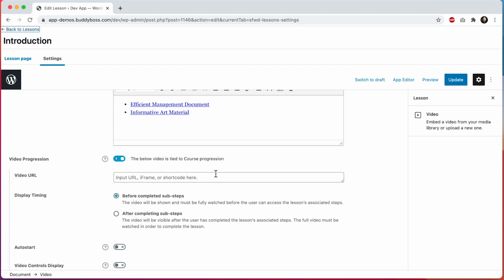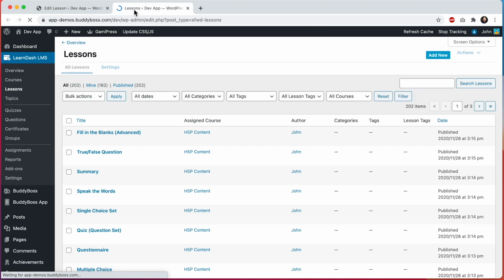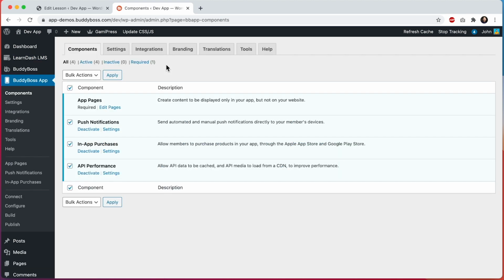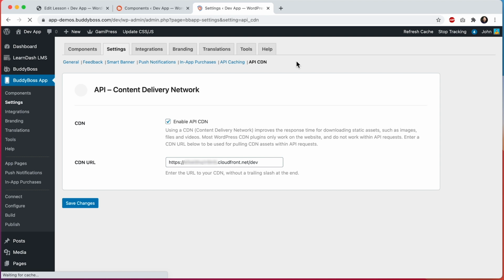To access this option, let's go back into the WordPress dashboard. And we'll go to BuddyBoss App Components. And just make sure that you've enabled this API performance component. And then go into BuddyBoss App Settings, API CDN. And from here you can configure a content delivery network to be used with your API requests. In our own public app demos, we're storing all of our video files in WordPress directly, but then we've pointed the CDN to Amazon's CloudFront using this option, and it's working nicely. We have another tutorial explaining how to configure this, so make sure to watch it if you're interested.